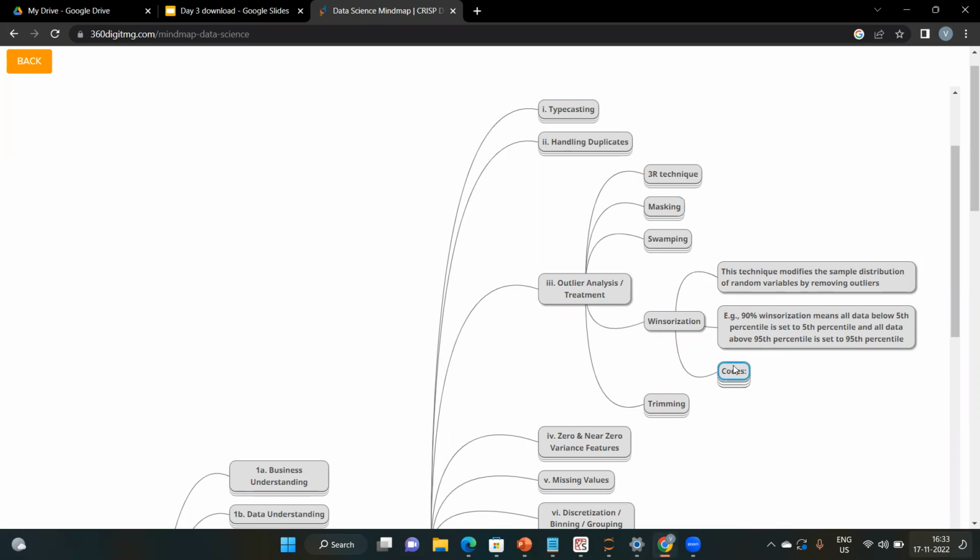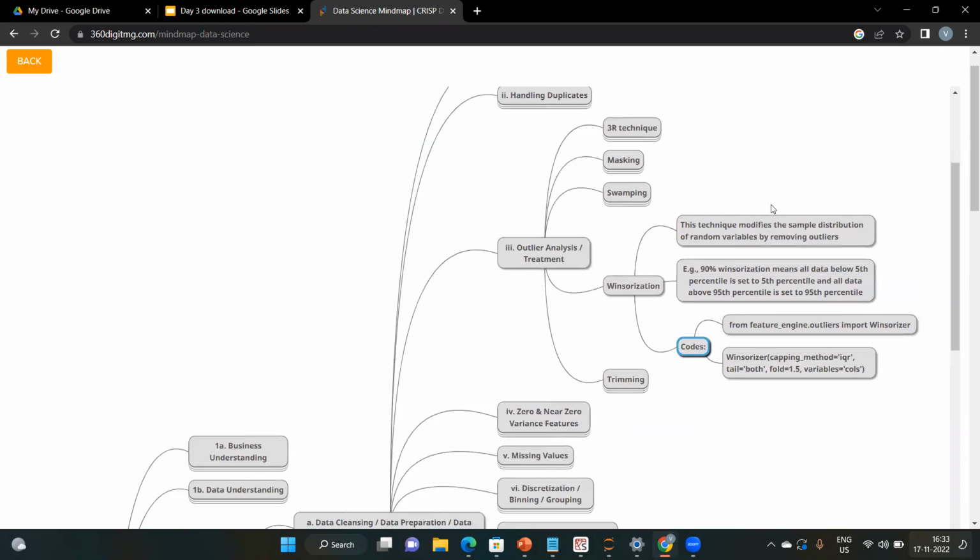If you want to go for code, what is the code for Winsorization? Here you can see it is from feature engine. Feature engine is the library, guys. From feature_engine.outliers import Winsorizer. So this is all about Winsorization.